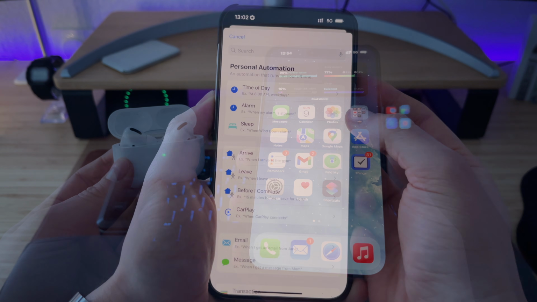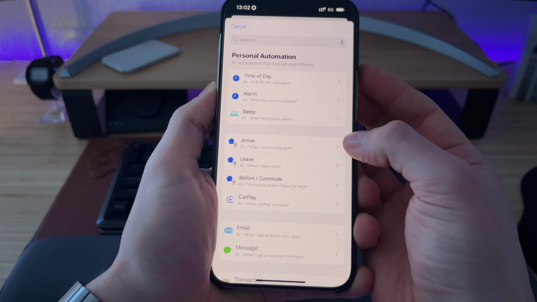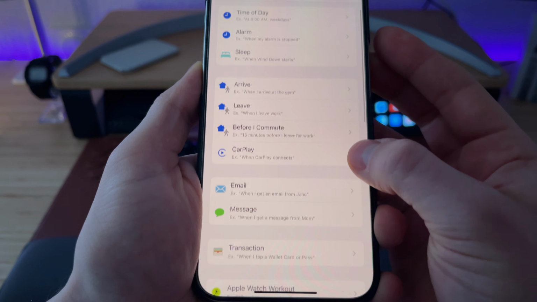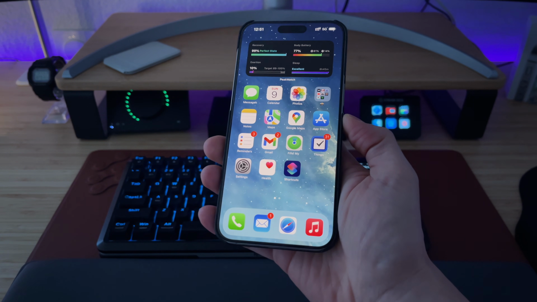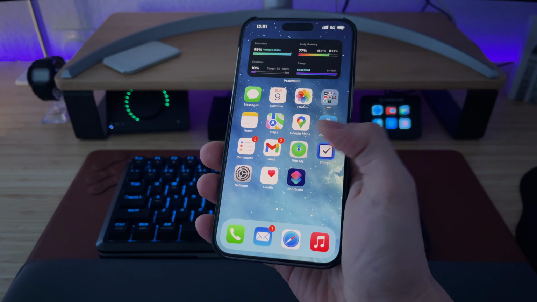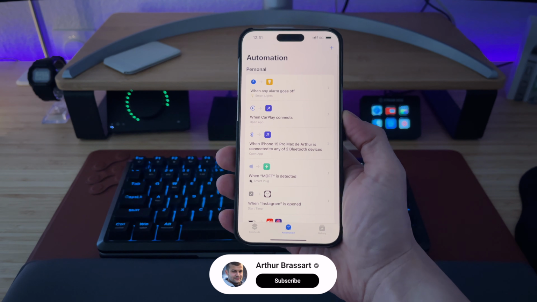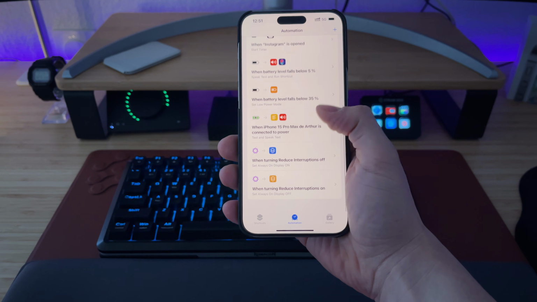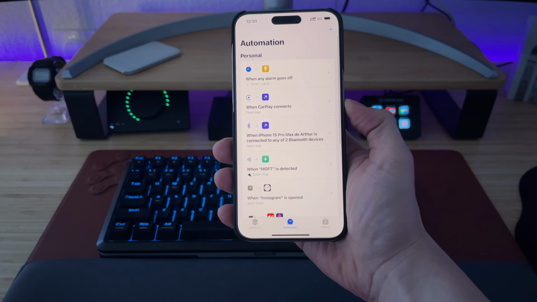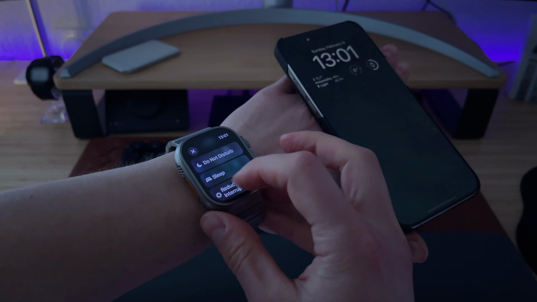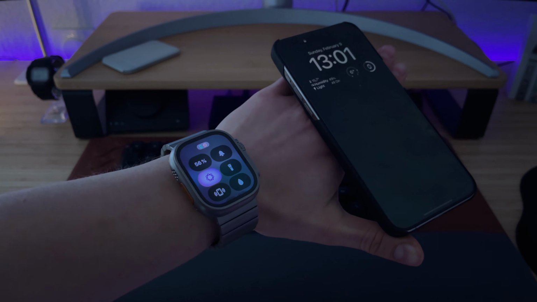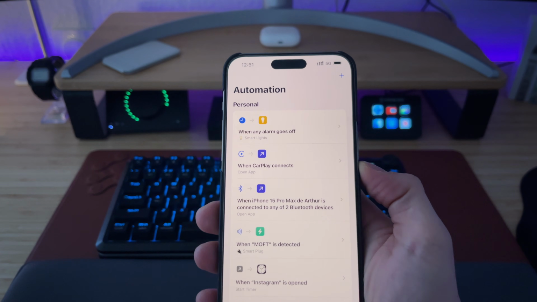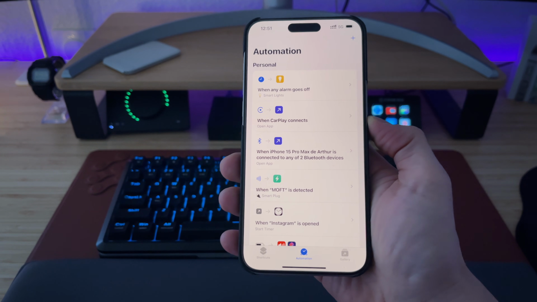In this video I'm going to show you the best shortcuts automations for your iPhone. I've already made several videos about the best shortcuts, so check them out if you're interested, but today we will be talking about automations. Shortcuts automations, as the name says, allow users to run different automations based on the context, time of the day, or other parameters. In this video I will show you all my shortcuts automations. Some of them are really cool.